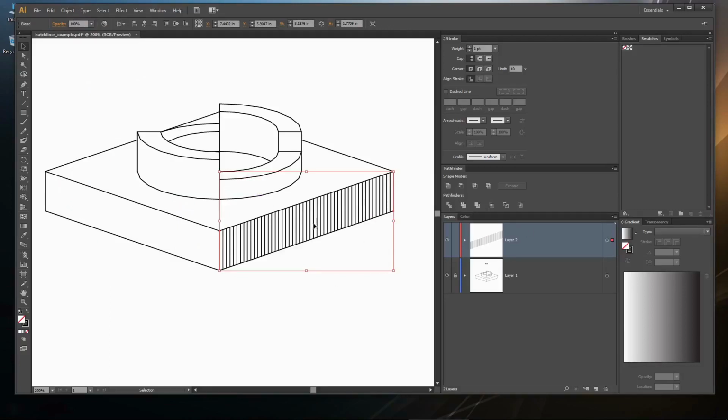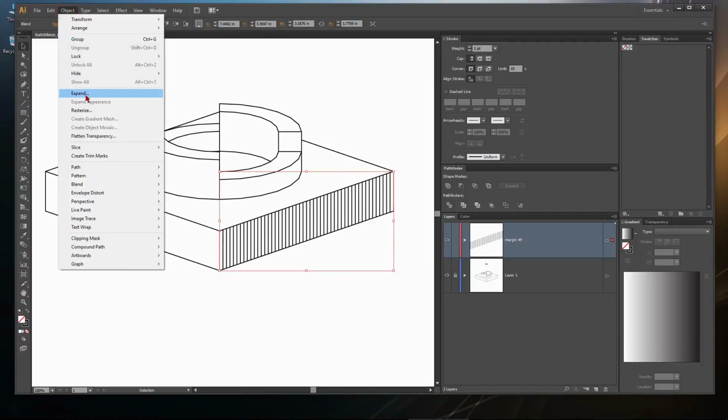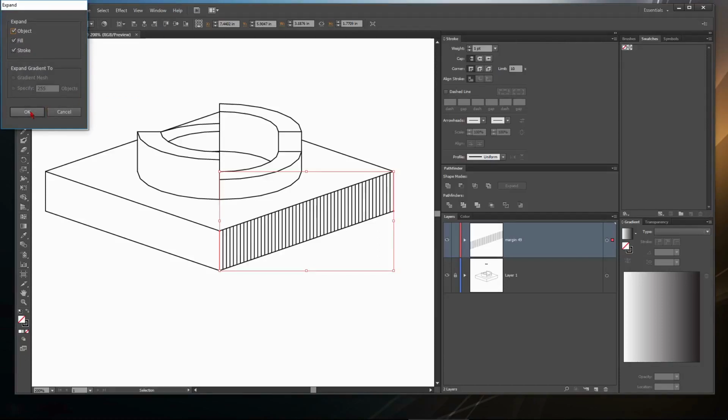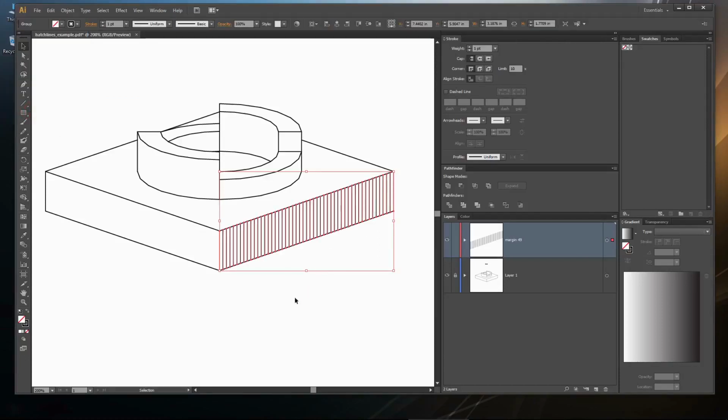We want to make a note of that because we're going to use the same thing on this margin, but we might use something different on the surface area. So the way I notate that in my workflow is I simply go here, I'll say margin 49, so I know it's 49 lines. Okay, so now what we do is expand, Object, Expand, keep all the defaults, click OK, and now we can edit these lines individually, or we can do it as a group if we wanted to.